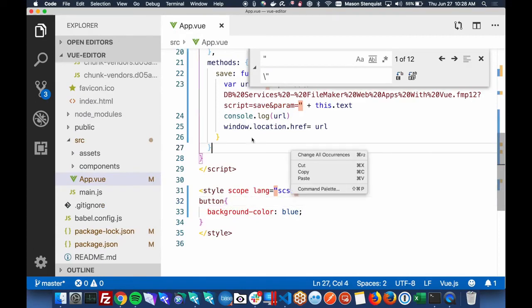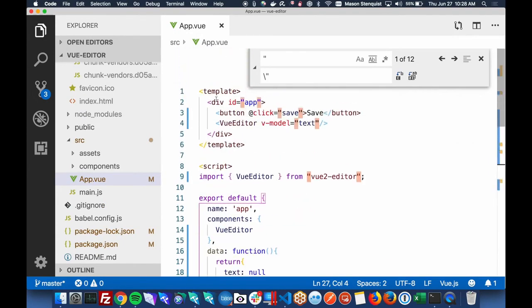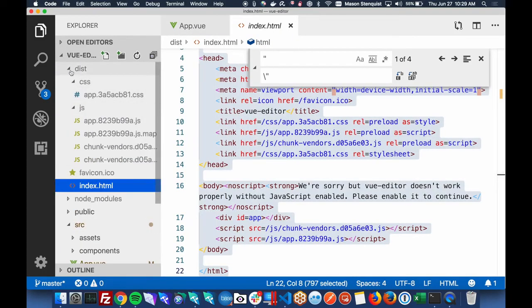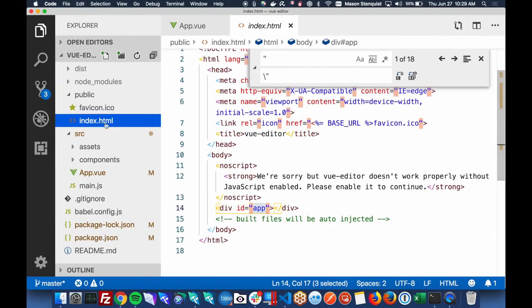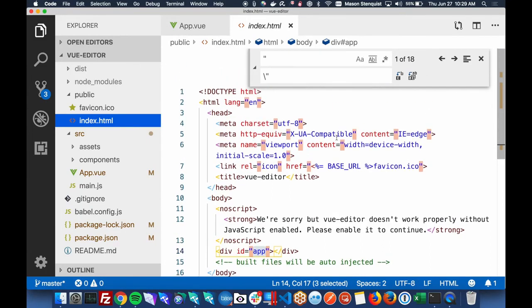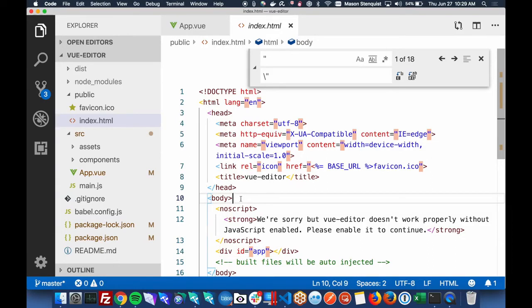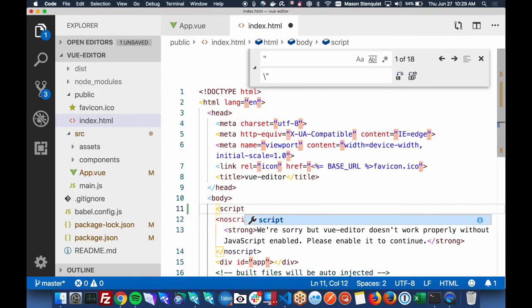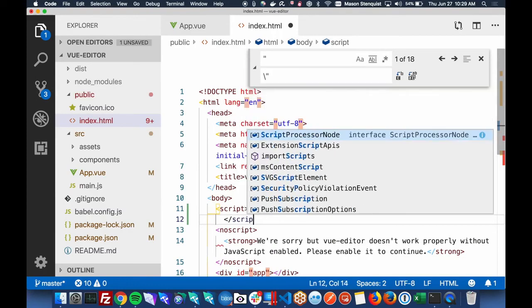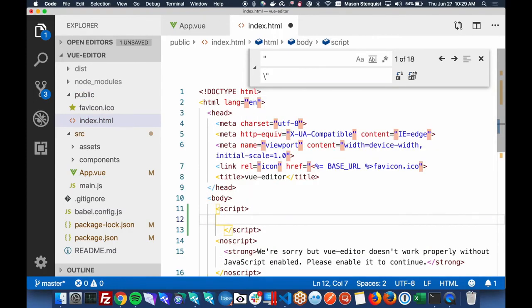And what we need to do is, let's minimize some of this. So in our public folder, this is the easiest way I found to load data from FileMaker in: in the body of your index.html, you would want to set a script tag where you are basically loading in a variable.